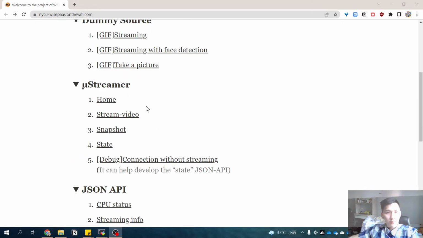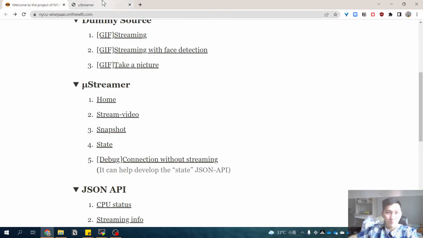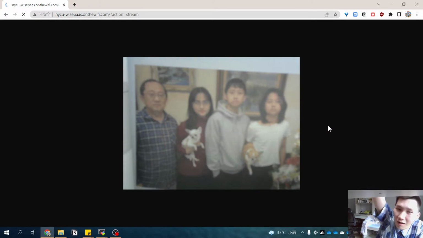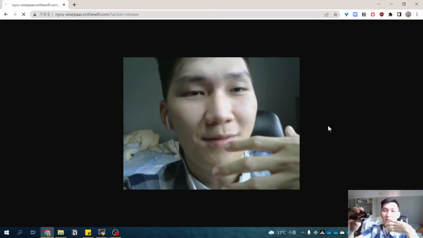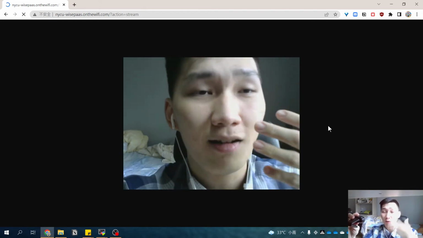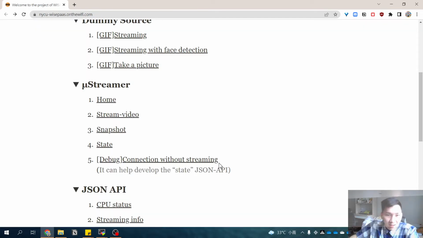In order to stream the local video on the internet, we have a new streamer to help us. And there's a home page for the optional functions, and there's a streaming video. You can see this is literally the webcam now streaming my local video to the internet. Let's put it back. And also, there's a function for taking a picture.